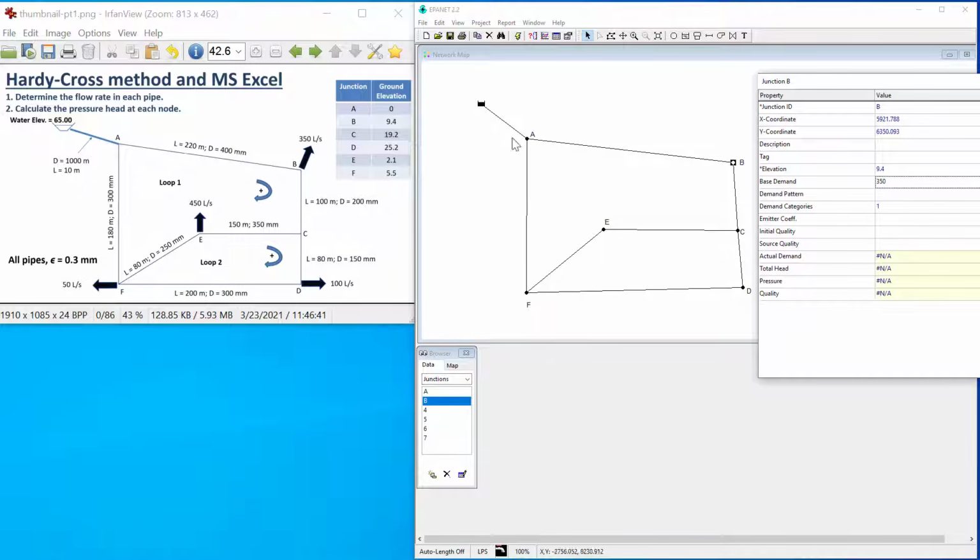All right, moving on now to the next junction. I'm going to relabel it as C, and C has an elevation of 19.2 and a demand of 0. There's no flow coming out of the network at C. Junction 5 is what I want it to know as D. The elevation at D is 25.2, and the demand is 100 liters per second.